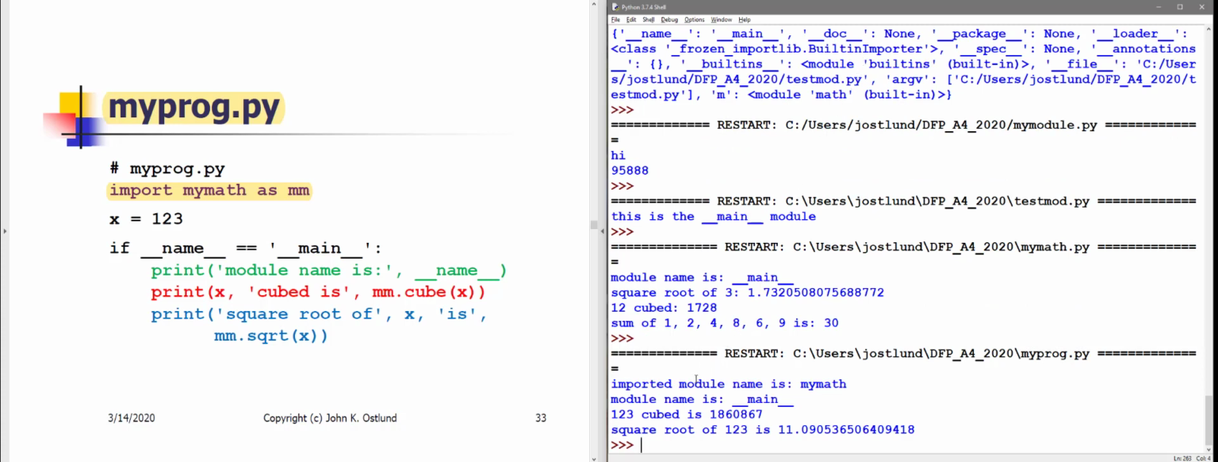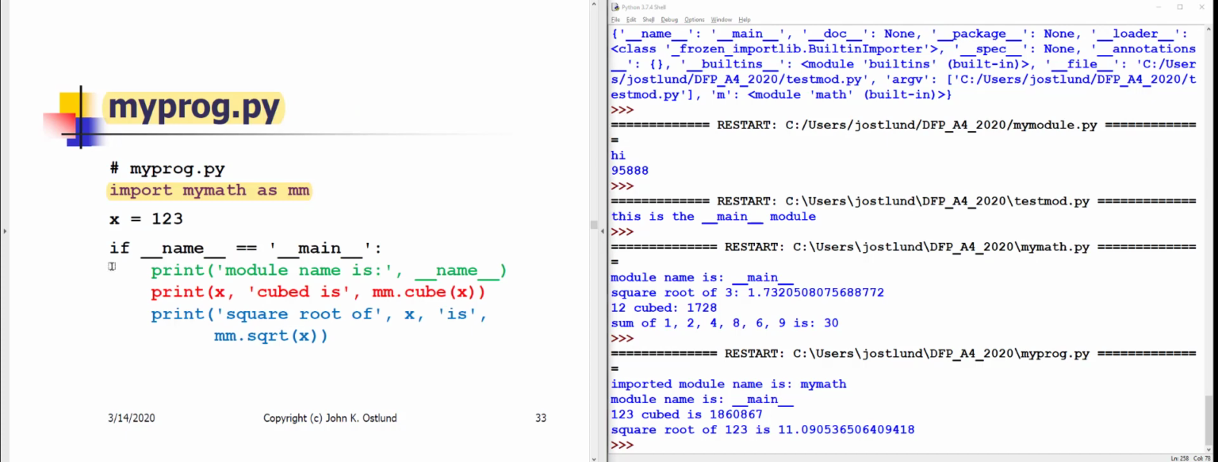Okay, there we go. So this line of output, imported module name is mymath, that was actually executed because of the else part of the code within the mymath.py module. Then the remaining 3 lines of output here correspond to these 3 print statements. Okay, module name is main, 123 cubed, and then square root of 123.